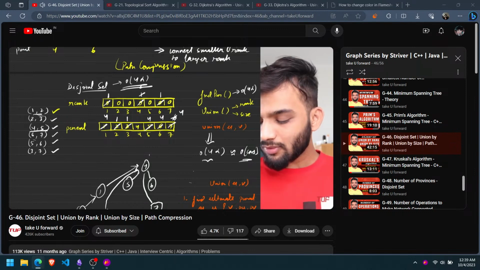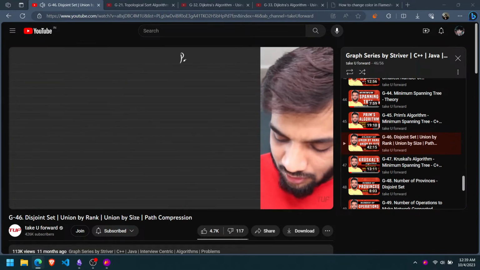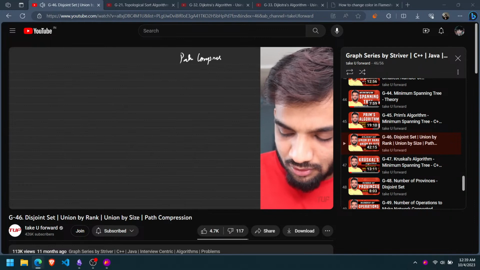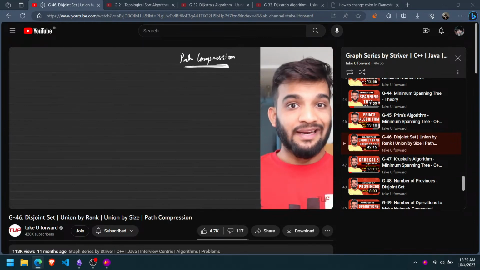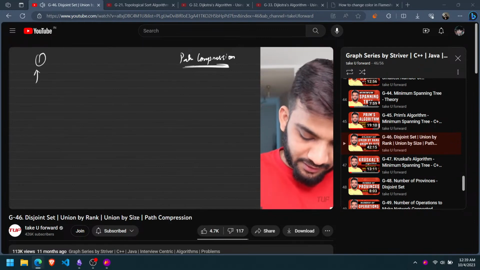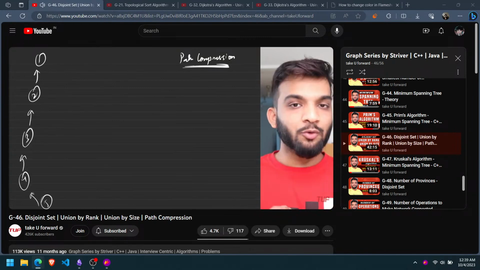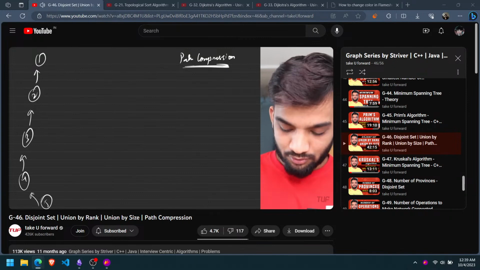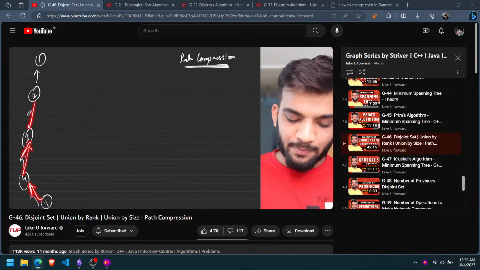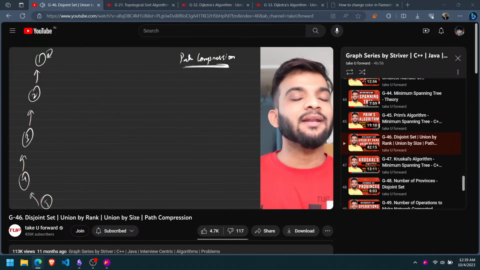Remember this, okay? So the question comes up, but Striver, how do we do path compression? It looks scary, because if you're connected to this, then to this, then to this, then to this, how do you path compress it? It's very simple. 5's parent is 4, 4's parent is 3, 3's parent is 2, 2's parent is 1, and 1's parent is 1.